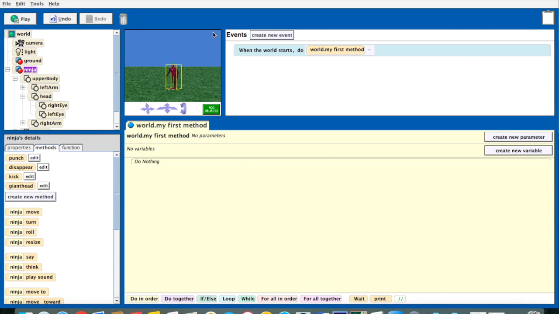So events are over here, and we already have an event. When the world starts, do my first method. And right now, I deleted all the code I had in my first method. If you had code in there, that's fine. The only thing is that when you hit play, that code has to run. So you might want to empty this out. You can delete this event if you want as well. In fact, you know what? I'm gonna delete that event. We don't need that anymore.